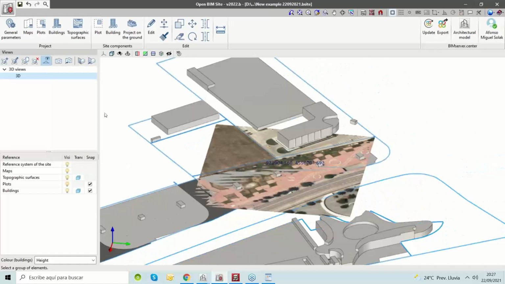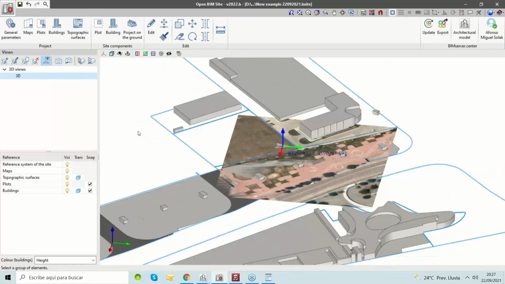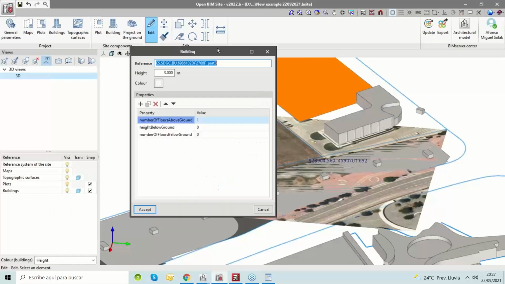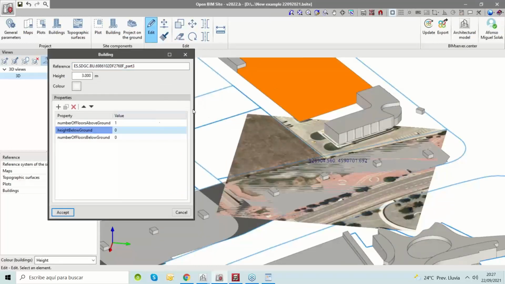There is more information that we can add here. We can edit this information, so everything that is here now we can delete, edit, or change. We can enter here and see the parameters that are included in this building: the number of floors above ground, the height below ground. We can add more properties if we want, completing this model. We can see the height of this building. So this building here, for example, is 9 meters high with three floors above ground. This is information that could be used at some moments of our project.